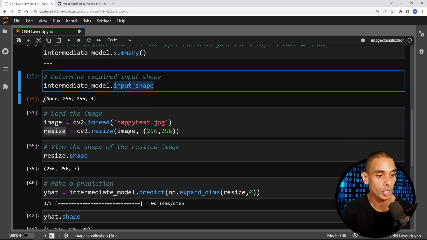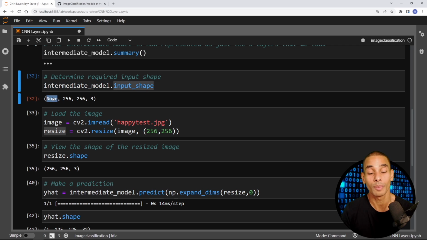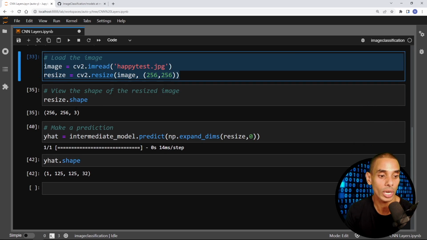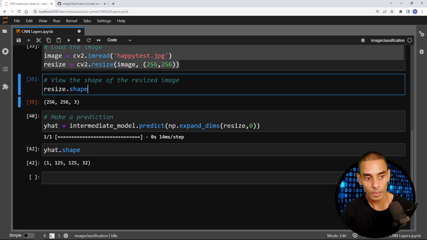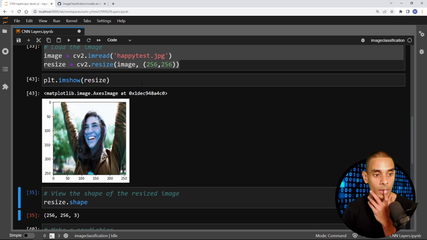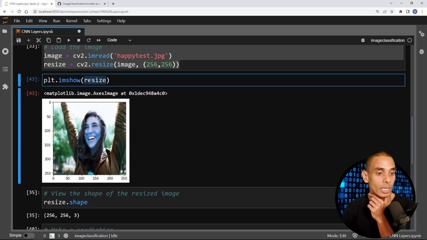We can take a look at the input shape, and we know that the None space represents the number of batches that we're going to be passing through. We then loaded our image and resized it. Keep in mind, we can visualize our image using plot.imshow. This is our resized image as well, so we can visualize that just by using plot.imshow.